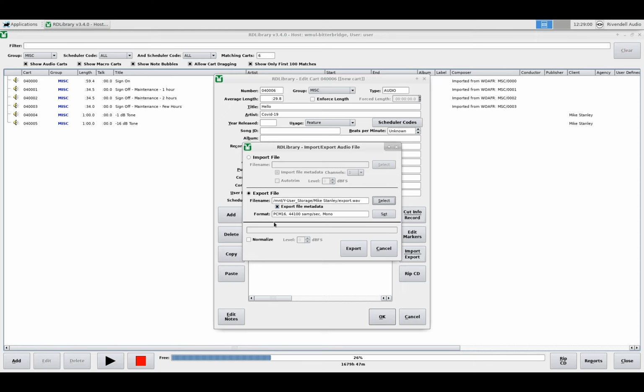The format should be PCM16, 44,100 samples per second, and either mono or stereo depending on the cut. Make certain that Normalize is unchecked. Click Export. It will take several seconds depending on the size of the cut. When it is done, it will pop up Export Complete.